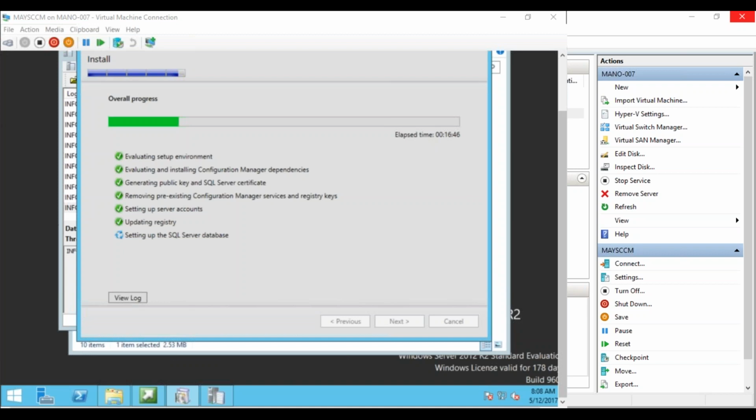Now, earlier there was nothing called bandwidth throttling. What is bandwidth throttling? Say suppose 100 machines require a Teamcenter package, and all these 100 machines start downloading from the DP. Basically you are consuming the bandwidth, because all of them are trying to download the package.